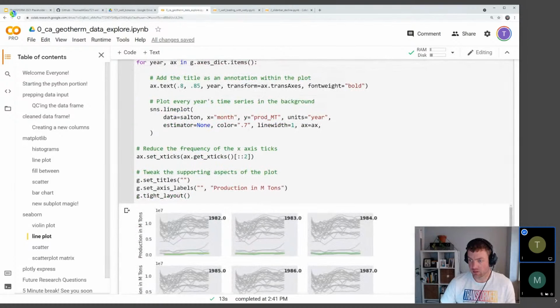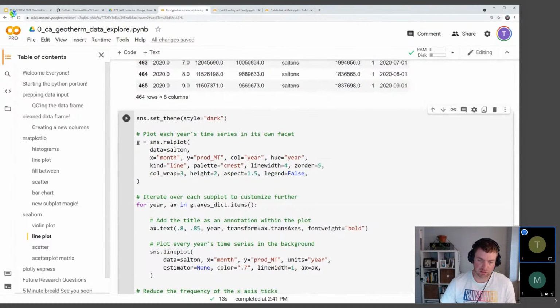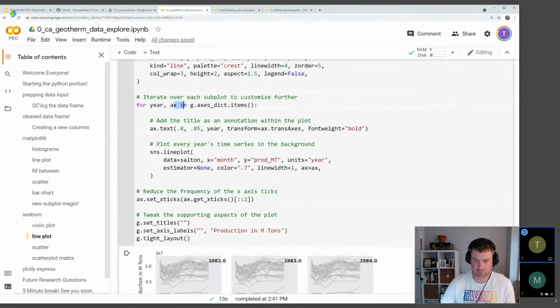And then there's a little loop in here, for year, comma, so for every year, the subplot in g dot axes_dict items. So basically all the items in this axis dictionary that was made up here use all these same decorators and make a line plot. I wanted to reduce the frequency of the x-axis ticks, and then tweak some other aspects of the plot. I set the axis labels, and then I did another tight layout.